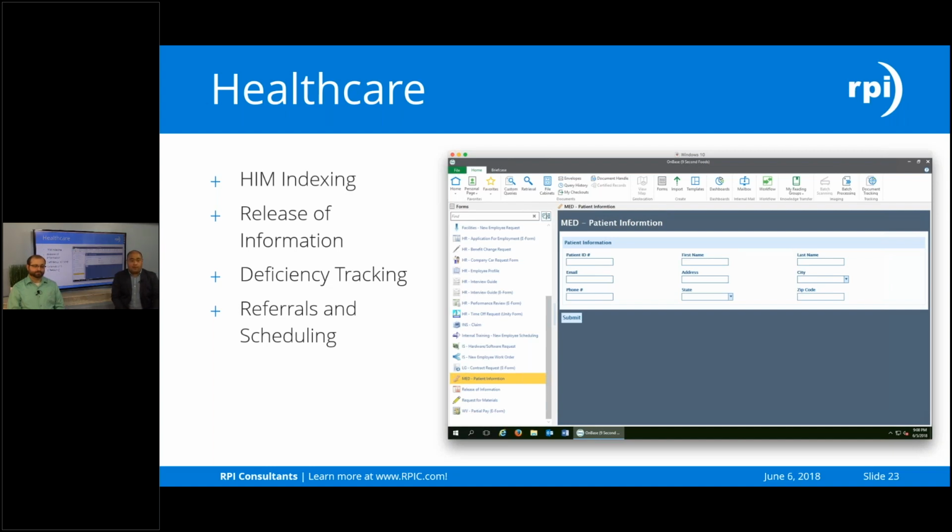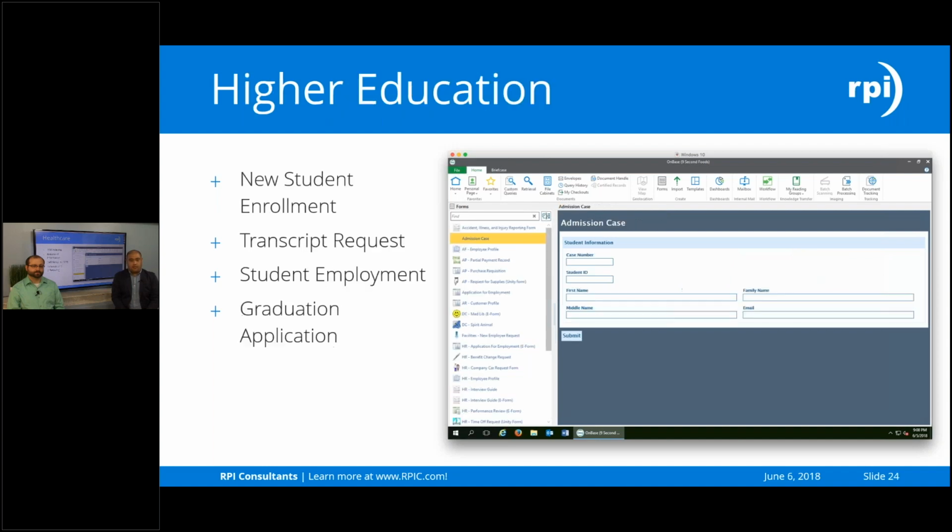Another big topic here is release of information. So as those requests come in, they must start somewhere. We would send out some sort of link that for an ROI process, the requester can fill that out and that triggers the workflow downstream. Same thing with deficiency tracking and even referrals and scheduling. Those processes can all be lumped into the Unity Forms client here.